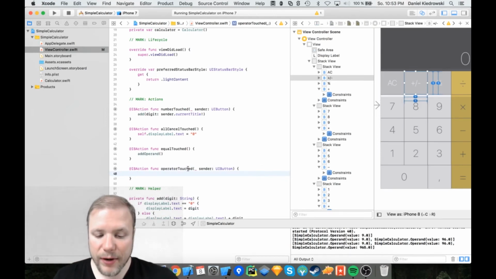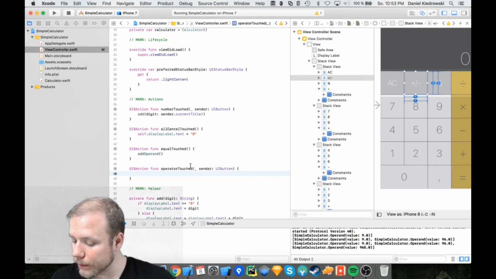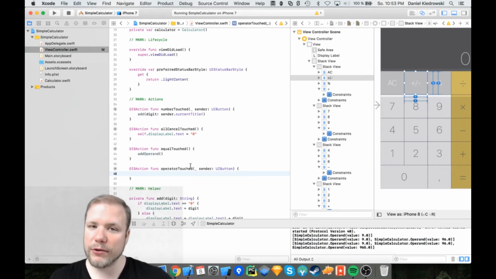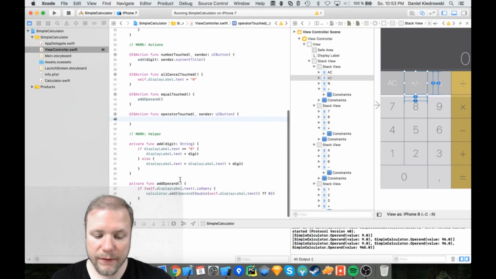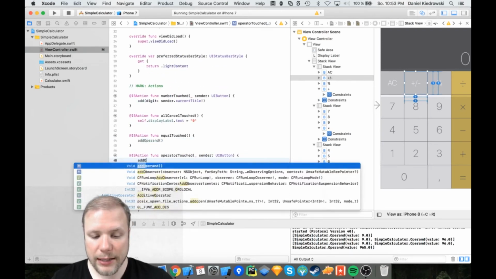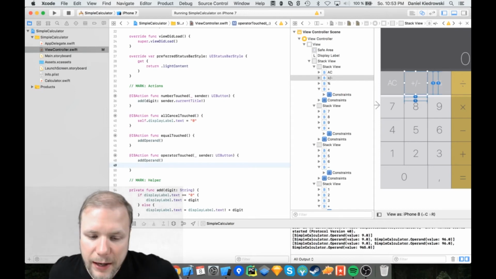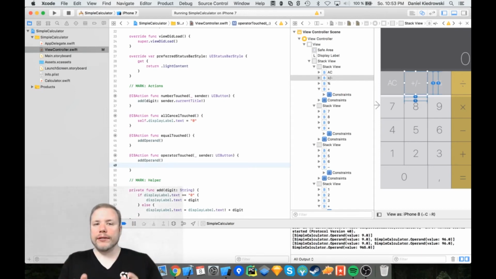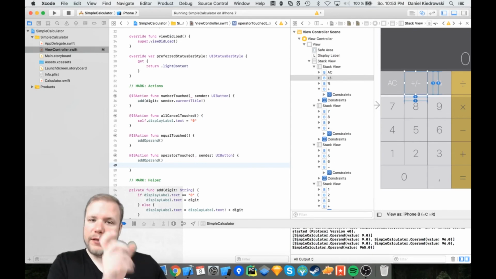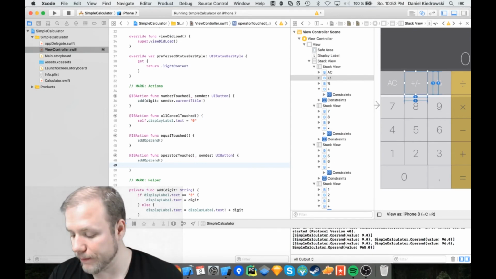So every time we hit an operator, we will add the operand to our stack. So we have that already figured out. So we just call add operand. Okay, and now we have to decide which operator should be after this operand in our memory.